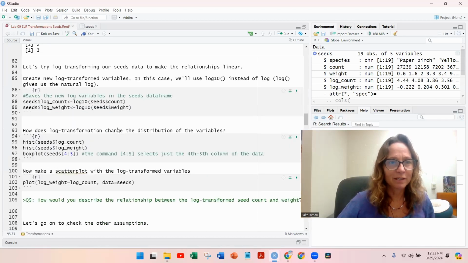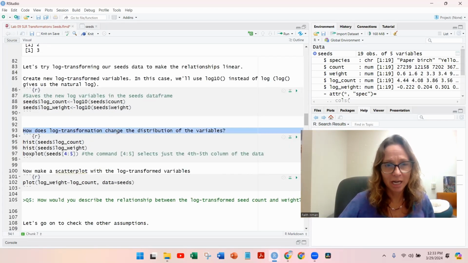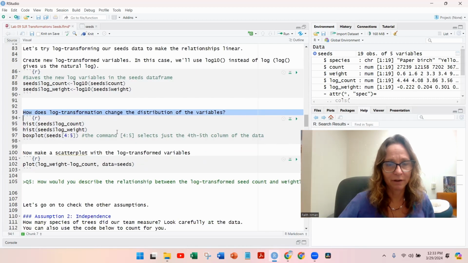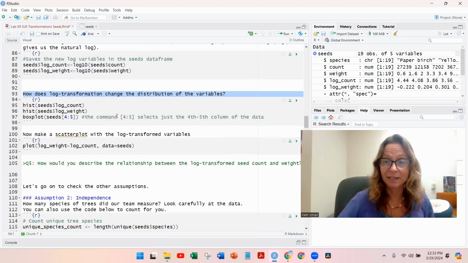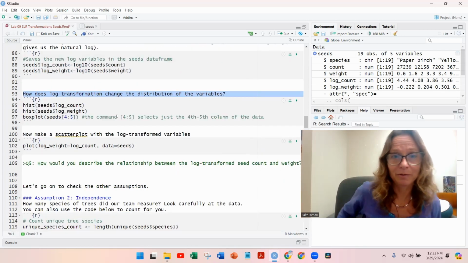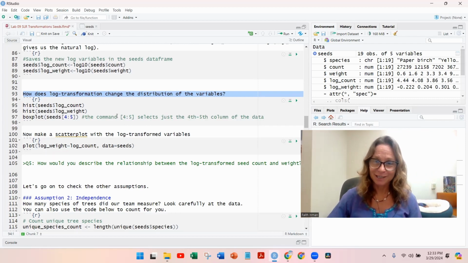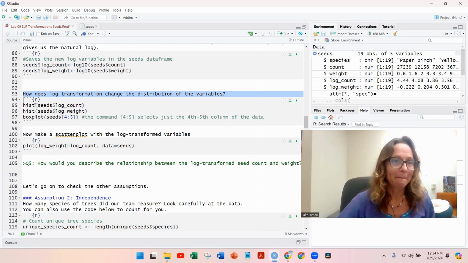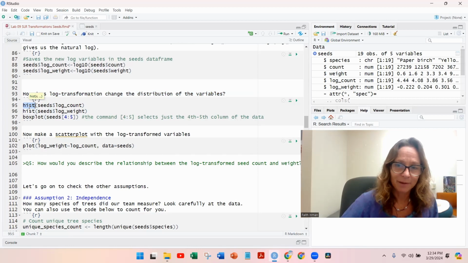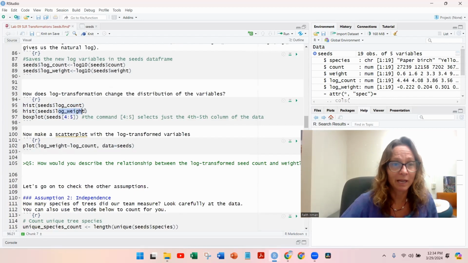Okay, so how does log transformation change the distribution of the variables? Well, we can run the same commands that we did before. So we can look at the histograms and the box plots. Again, we're going to use the hist command, which is in base R, really simple, on our log count this time. And we're going to run the hist command on our log weight.